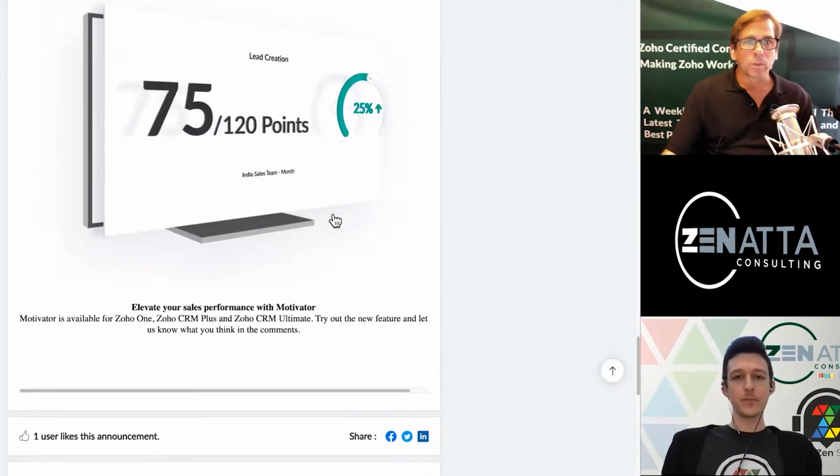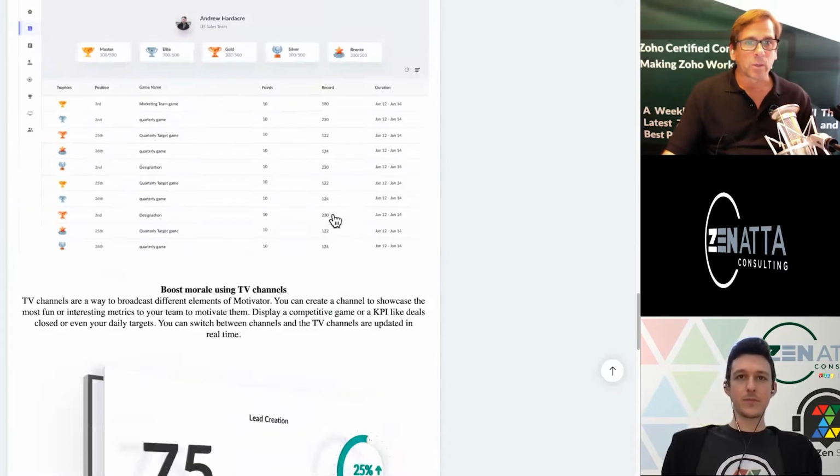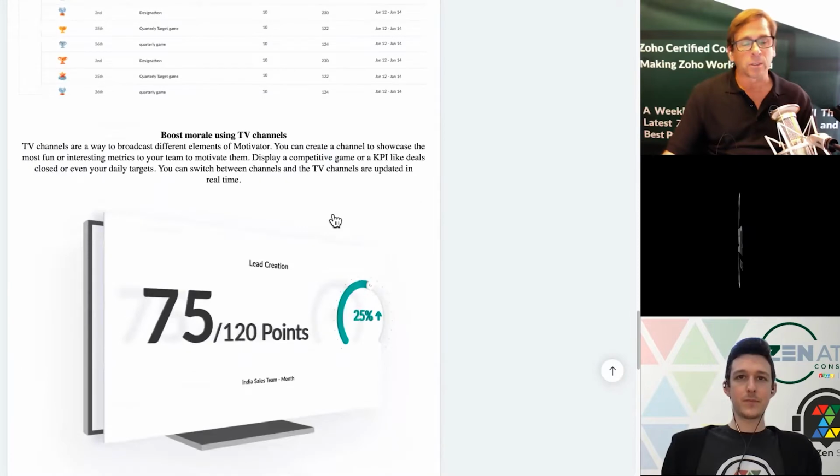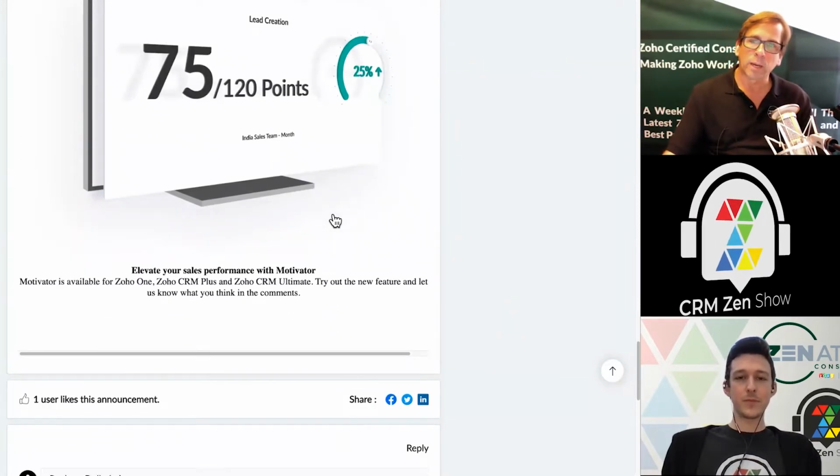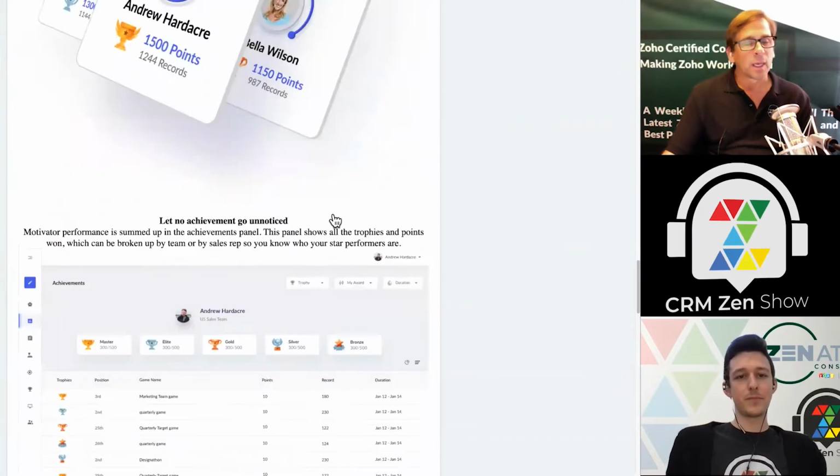I know there had to be a reason for it. The standalone app was kind of nice, but I guess it really only pulled from CRM anyway, didn't it? The standalone Motivator app. Yeah, it was just CRM. So this is nice.